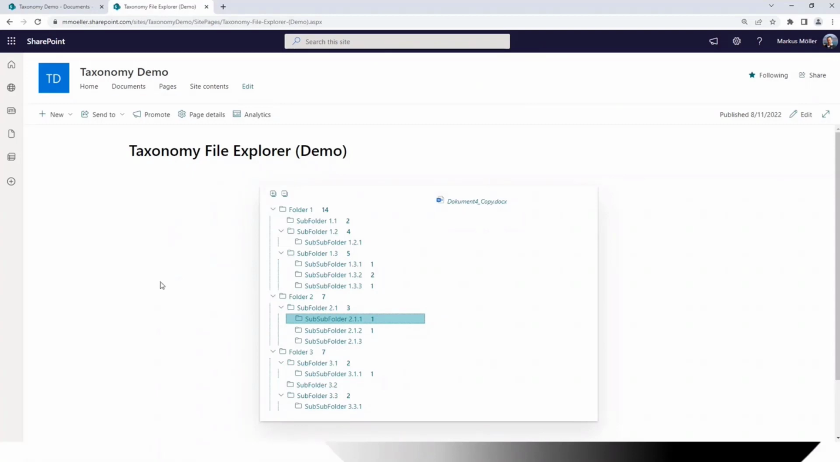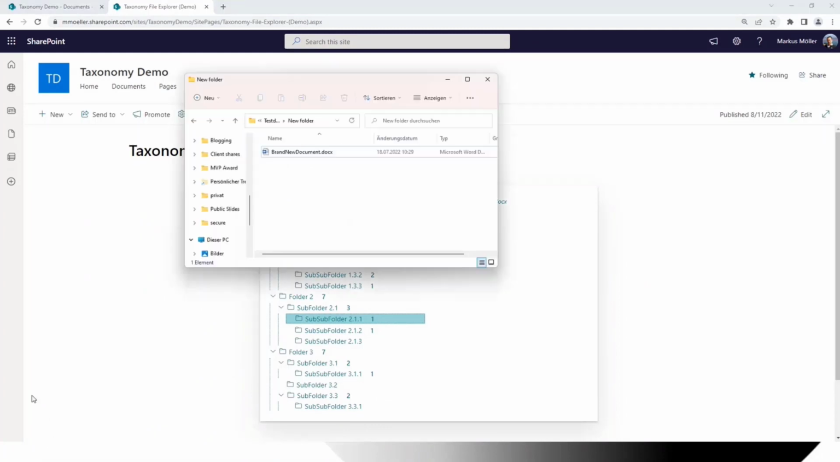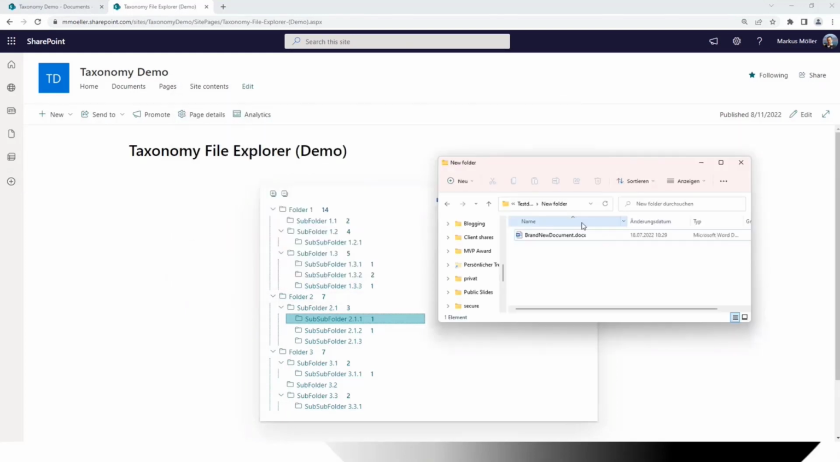And last but not least, what we can additionally do is, from outside the document library, take a document coming from outside, and this we can also drag into our folder.